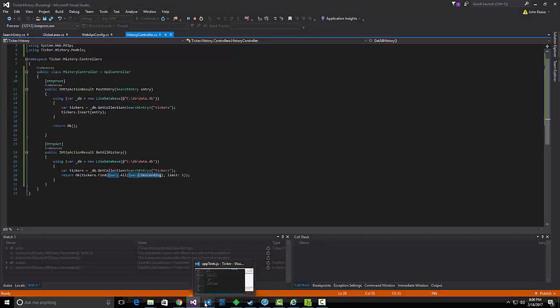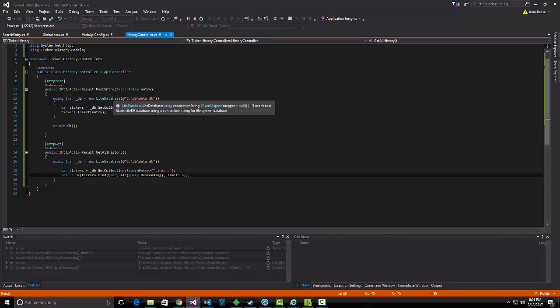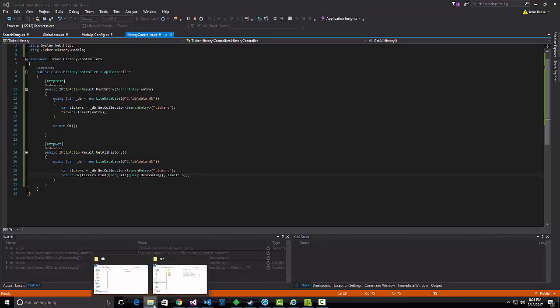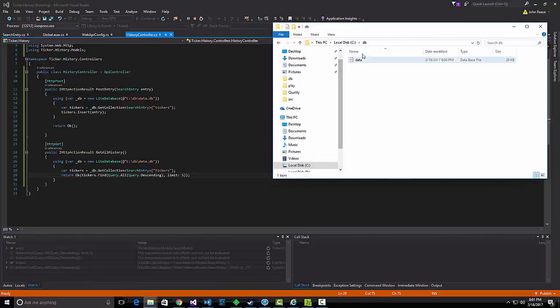So the custom web service, which is again right here, this was just written in Web API. It's pretty straightforward. It's using LiteDB on the back end, which is just stored on my local computer for now, which we can kind of see here. This is stored in a database file, and these are where all of the search entries are kept.